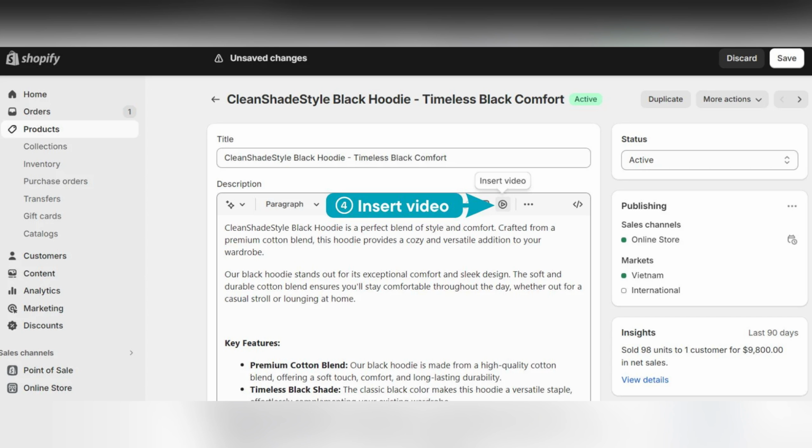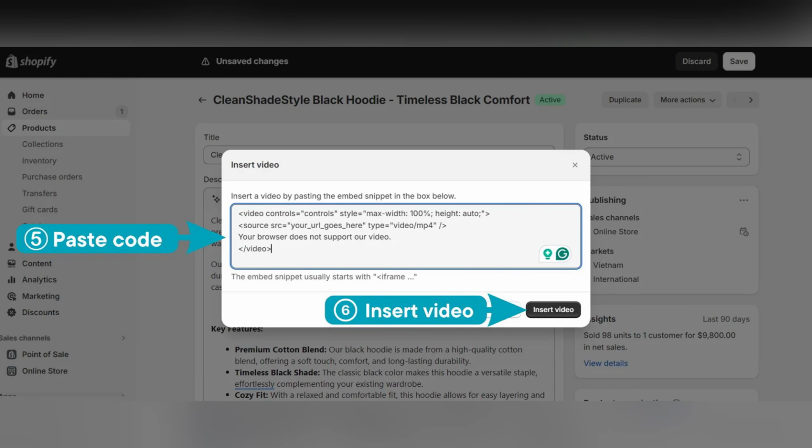Paste the following HTML snippet into the code editor. It's super simple. It looks like this: video controls equals controls, style max width 100%, height auto, then source src equals and paste the link you copied earlier, followed by type equals video/mp4. Close it off with the video tag, basically. You're just replacing the part that says your URL goes here with your Shopify video link.